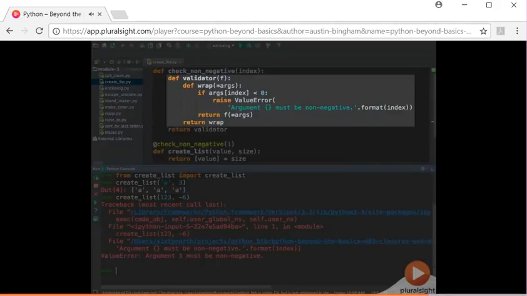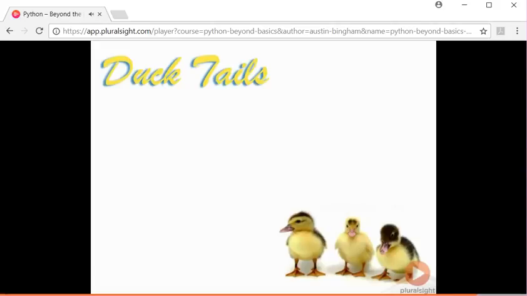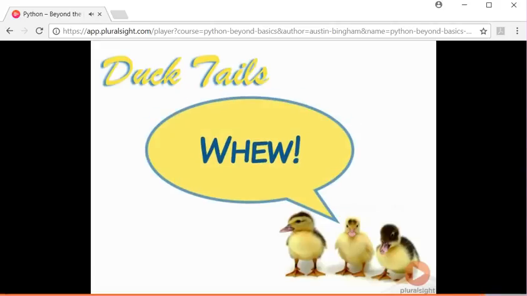Interestingly, the wrap function returned by validator forms a closure over not just f, the decorated function, but also over index, the argument passed to check_non_negative. This can be a bit of a mind bender, and it's well worth spending a little extra time to make sure you really understand how this works. If you understand this example, you're well on your way to mastering Python decorators.